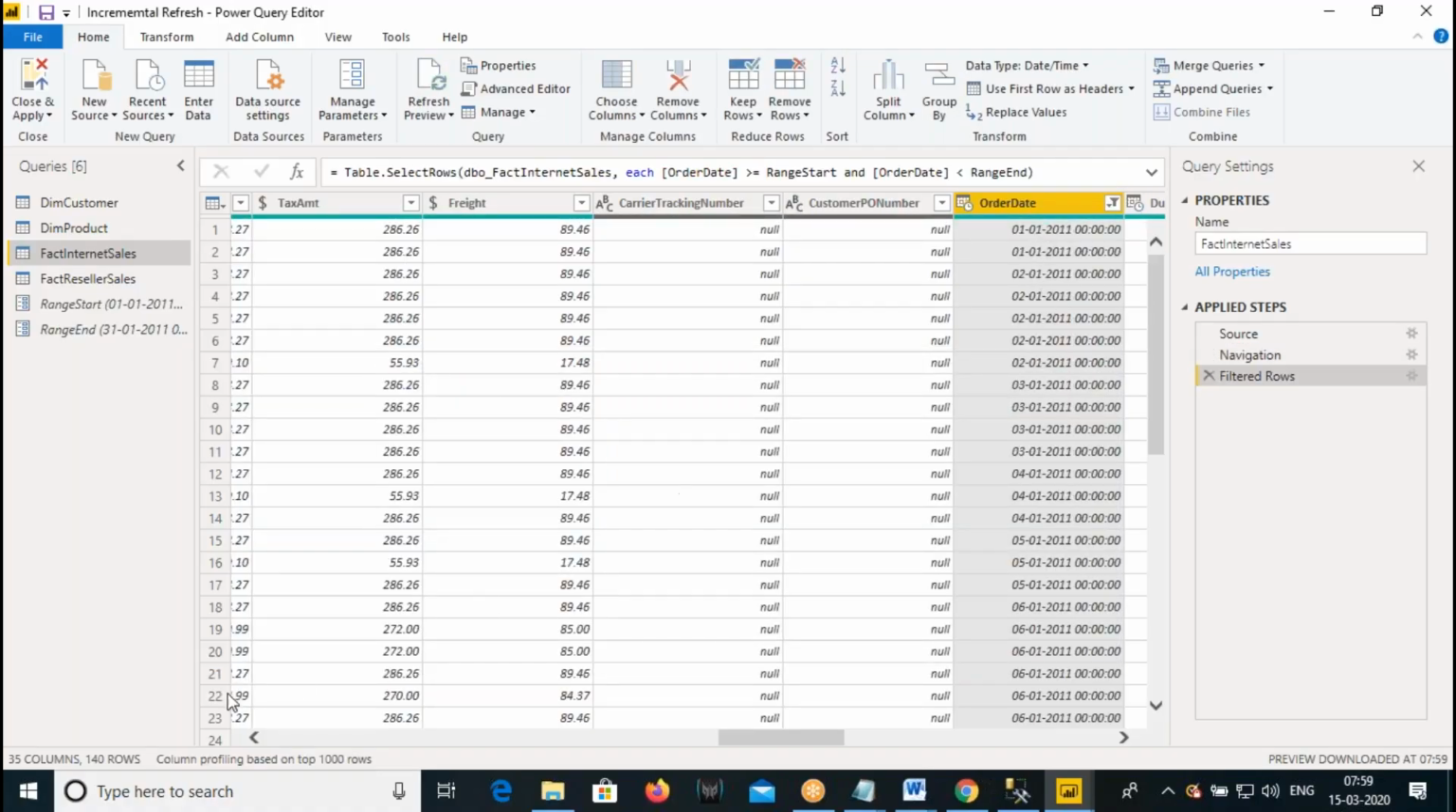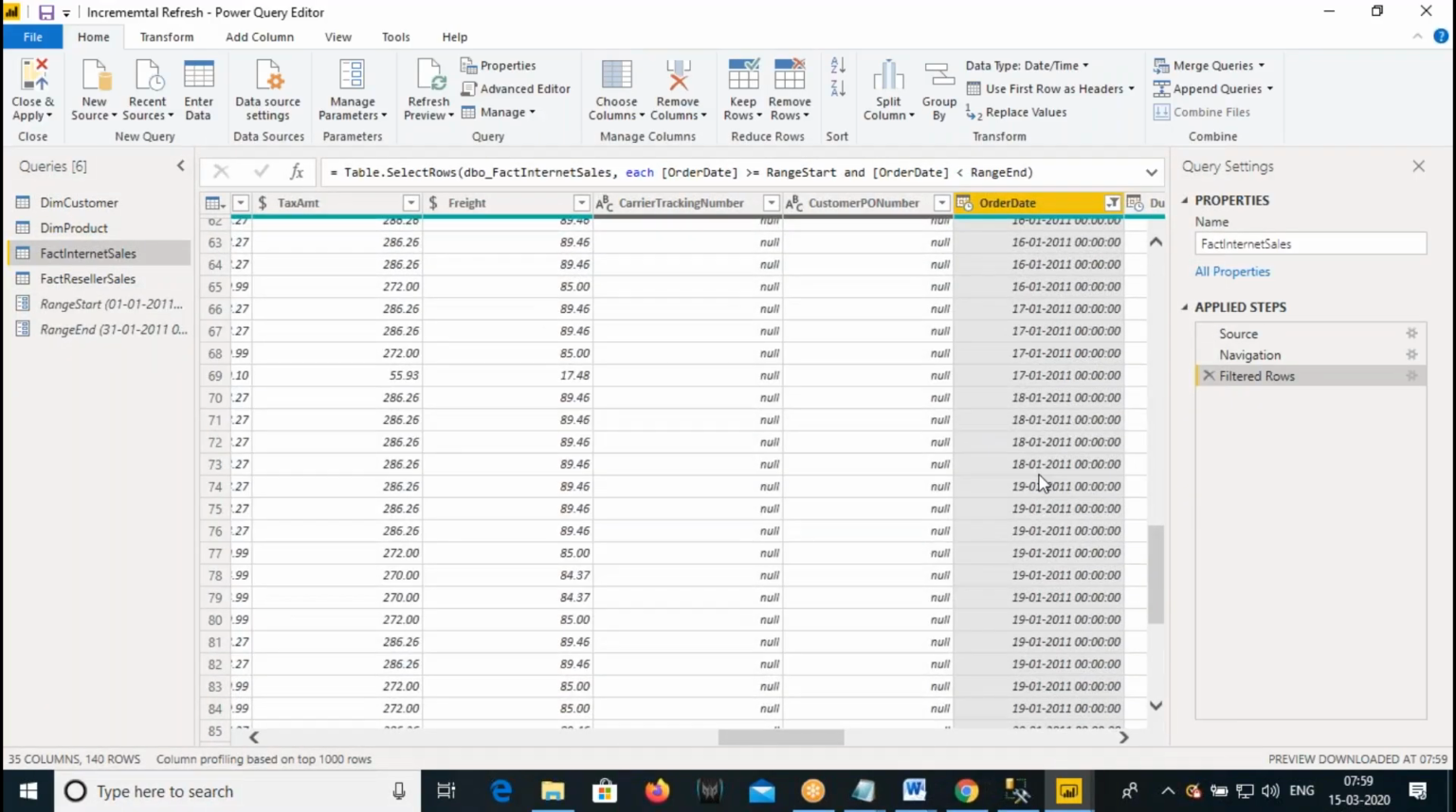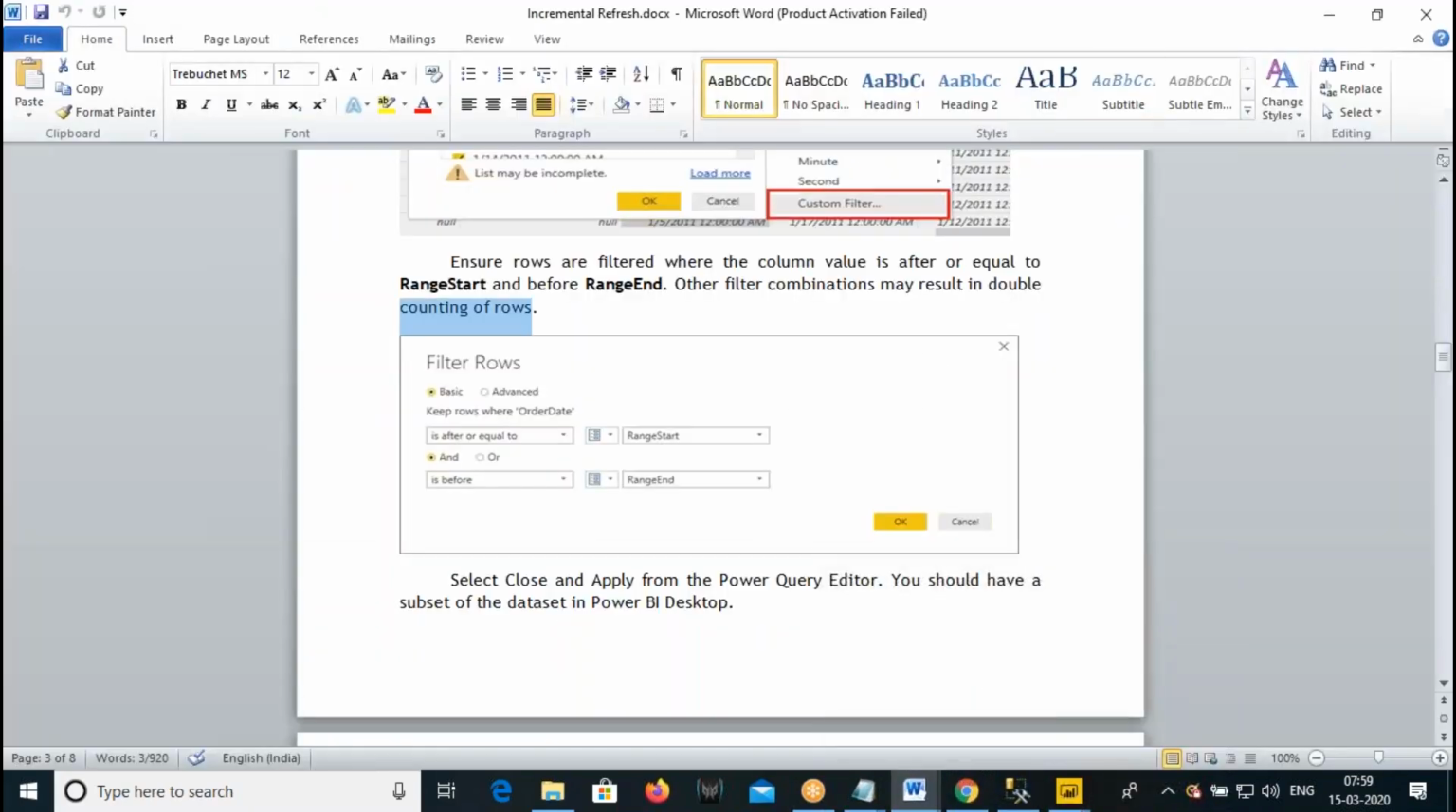So when I click on Close and Apply, how many rows did you get this time? Only 140 rows. In that month, I have only 140 rows. There is not much importance to this now. I'll explain that parameters are needed in Power BI service. For now, when you filter the data and select Close and Apply from Power Query, you should have a subset of data in Power BI Desktop. Only 1 month of data will load this time.